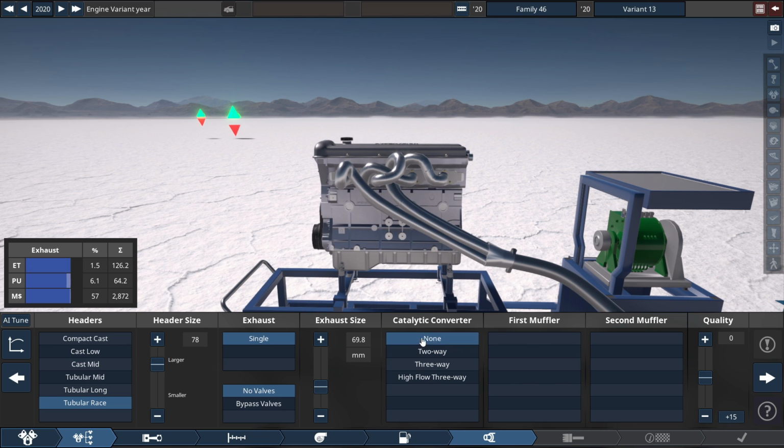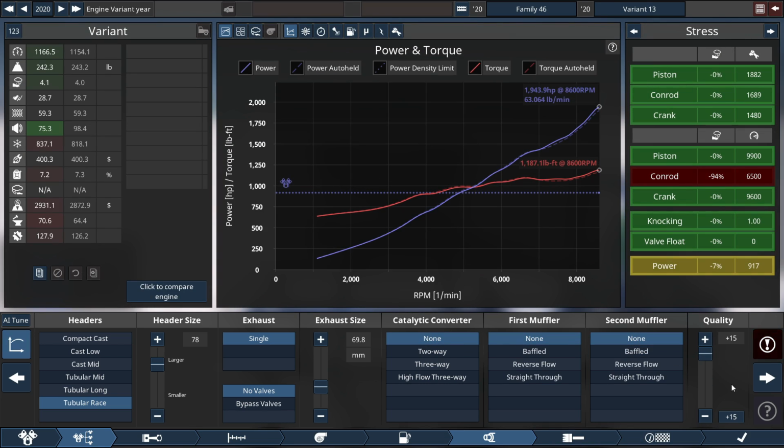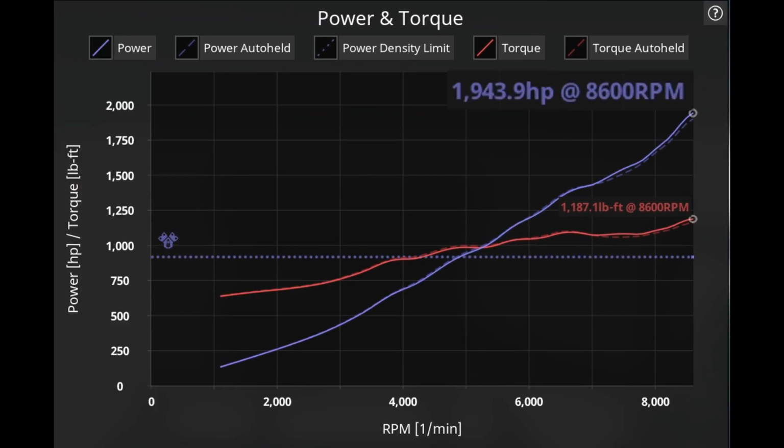And there's going to be no cats and no mufflers, and finally, you bring up the quality, which will bring it up to 1,943.9 horsepower at 8,600 RPM, and a torque of 1,187.1 pound-feet of torque at 8,600 RPM.